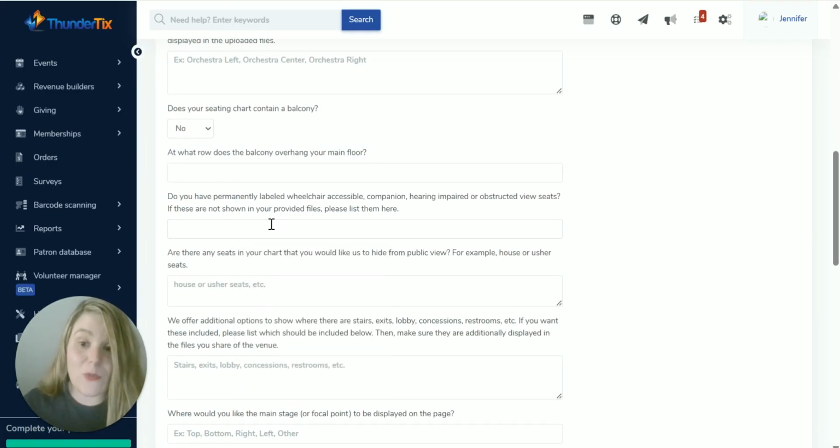And then if you have any wheelchair accessible seats, this is where you would list them. This also applies to companion seats, hearing impaired seats, and obstructed view seats as well. If there's any seats that you would like us to hide from the public, for example, if there are house seats or usher seats that you'd like us to hide, you can list them here as well.